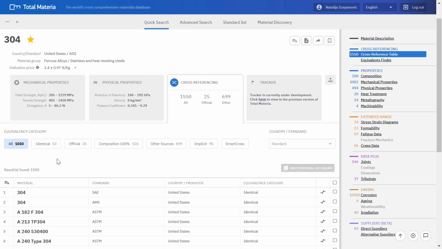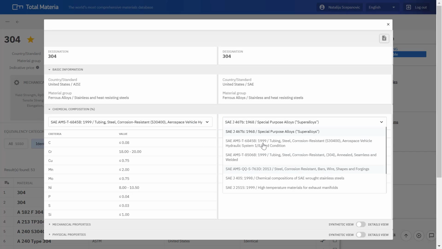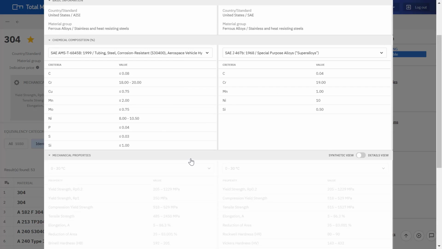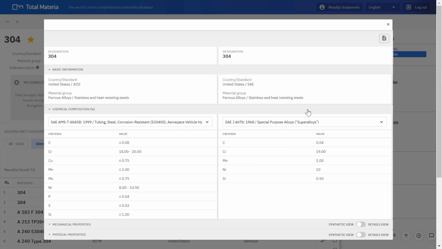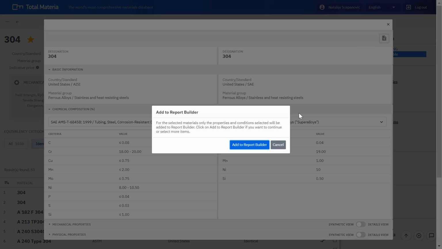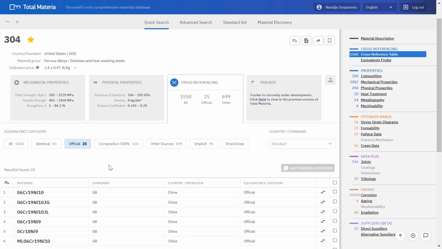We've separated this table into different categories, such as identical, meaning that these materials are fully identical to 3 or 4 IC. If you want to quickly compare those materials, you can click on these 2 arrows, and based off of the different subgroups, which you can also switch, you can compare these 2 materials quickly under synthetic or details view for both mechanical and physical properties. And if you'd like to, let's say, add the chemical composition of the comparison between 3 or 4 IC as well as 3 or 4 SI, you can click on Add to Report Builder, and you can get on with your material selection.